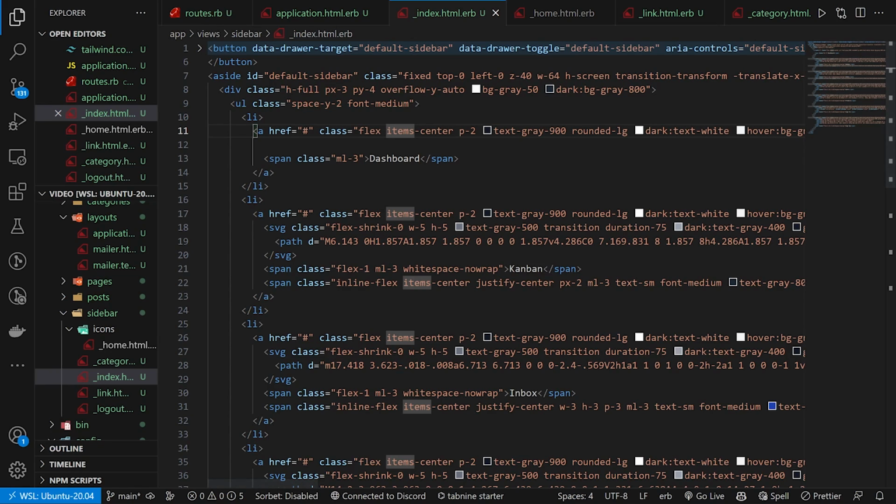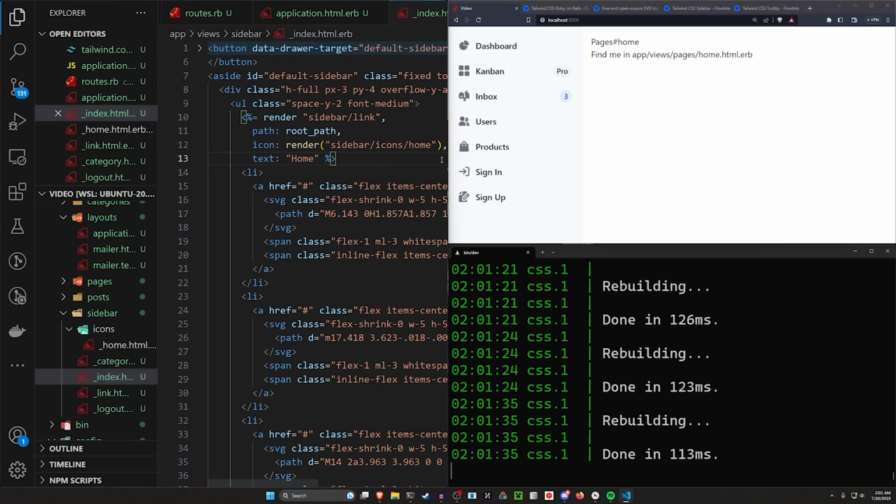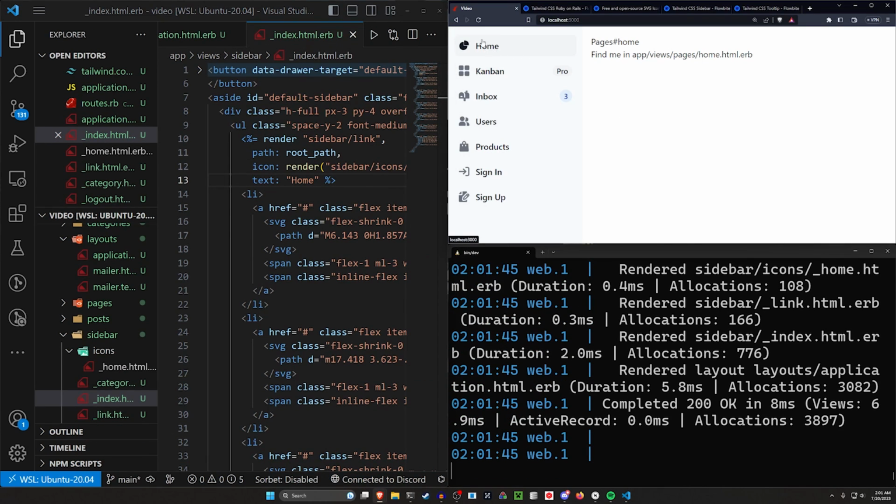But what this allows us to now do is come into our sidebar and, let's say for the home action, we can get rid of this entire LI and we can replace this with a quick little render. It renders a sidebar/link. The path is the root path. The icon is a render for the icon/home. And the text is the home text. So we can refresh and now we have this home button here that takes us to the home page.